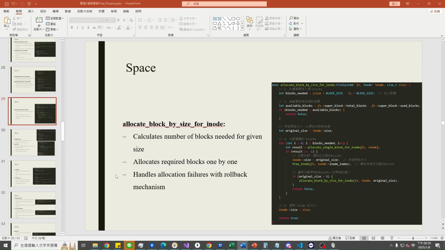Okay. Next function is allocate block by size for inode. So basically it will allocate blocks depending on the size. It will calculate the blocks needed first, and then allocate blocks one by one using the allocate single block for inode. It will allocate one block each time, and it will handle allocation failures with a rollback mechanism.